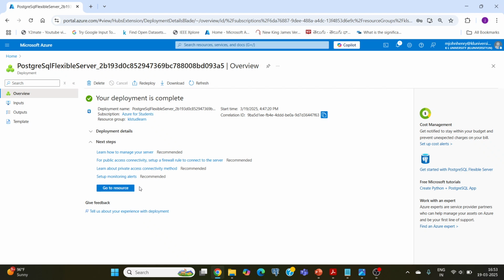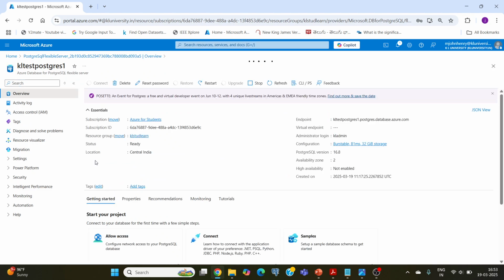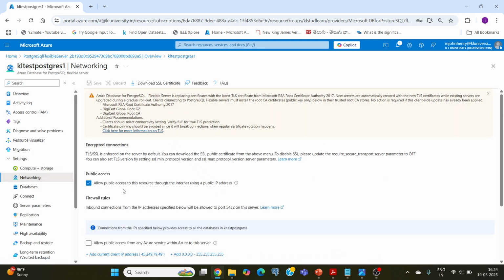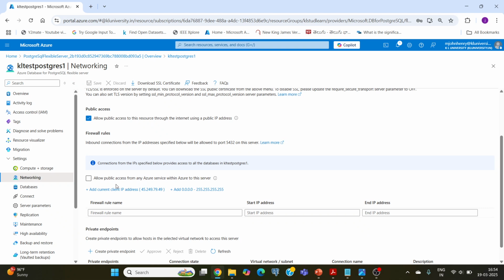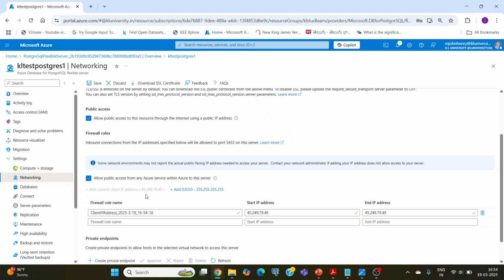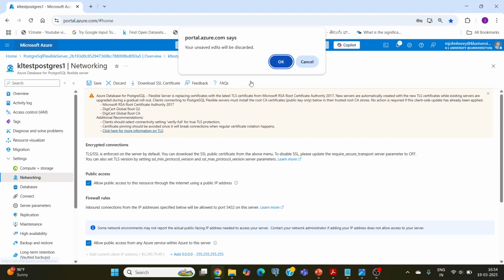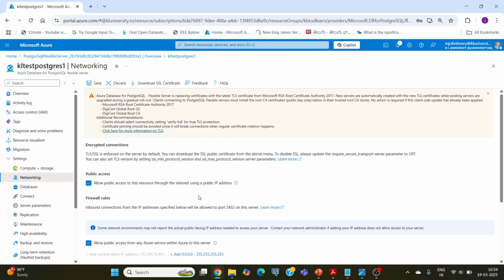So the deployment is completed. Now go to the resource, go to settings again to give access to the public IP. Click on networking. Okay, it was already selected: allow public access from any Azure services. Enable this. Okay, click on add IP address, add current IP address. Okay, this was added. Now we have created two databases. Sorry, we have to save it. I forgot to save this. Once you add this, click on the save button.